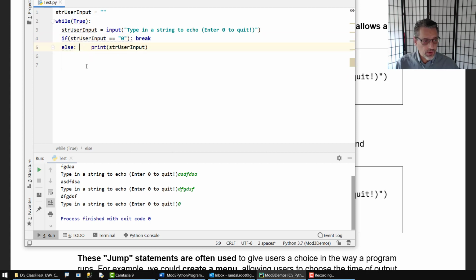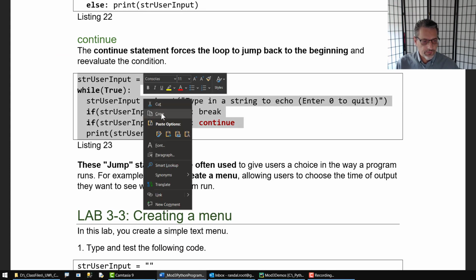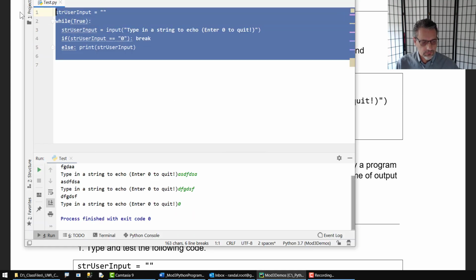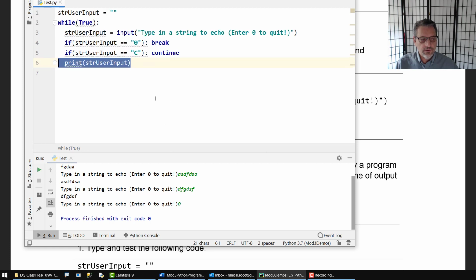And it's an important thing to know because we use it for things like building a menu. I'll show you something like that in just a bit. Another one is continue. Let's look at this example. Okay, so same variable. I start off with that. While something is true, get the input, and if they type in 0, break. If they type in C, continue. Now what continue does is it does not proceed down to the next line of code, which in this case would be line 6.